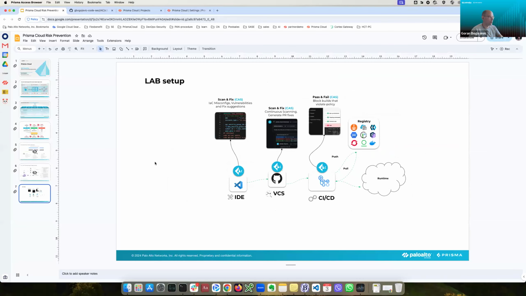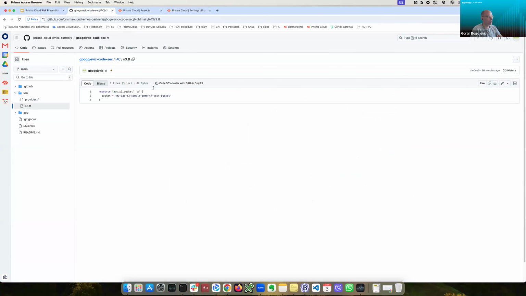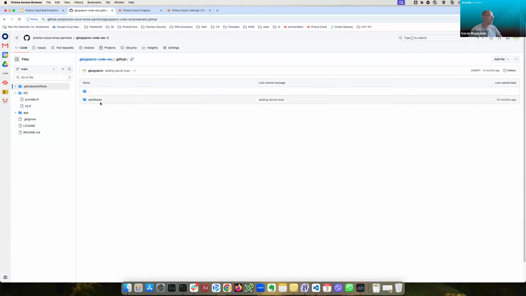console, but before I show Prisma Cloud, let me show you the GitHub repository that I'm going to use for this demo. What you see here is very simple Terraform code for creation of an S3 bucket, which is a storage resource in AWS. In my repository, I also have one very simple workflow, and I'm using GitHub Actions for the workflow. The idea behind this workflow is to do scanning during the CI/CD pipeline.